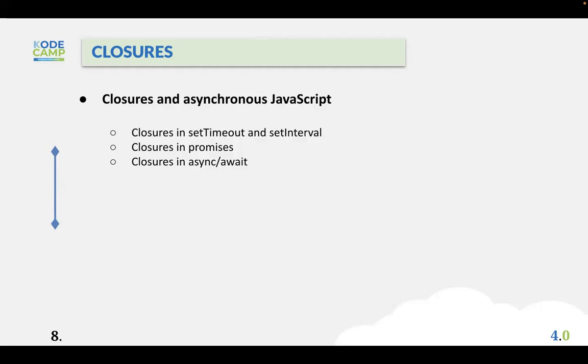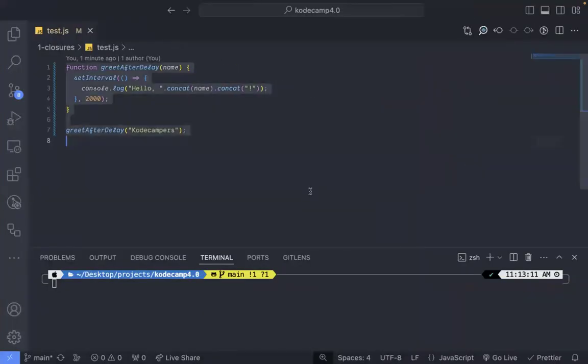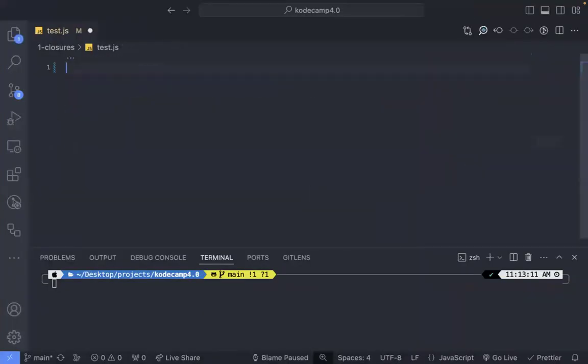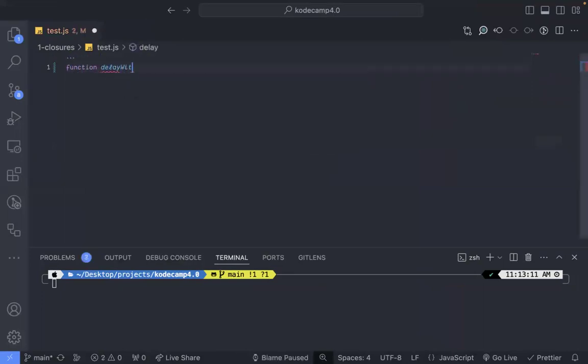So when it's an error, you catch it. When it's resolved, you then, and in an inner function in the then, you capture the result and make use of it. So how do we use closures in this? Coming back to our text editor, we show an example with a delayWithMessage function. Then we have message and delay in ms. Ms is milliseconds, delay in milliseconds.